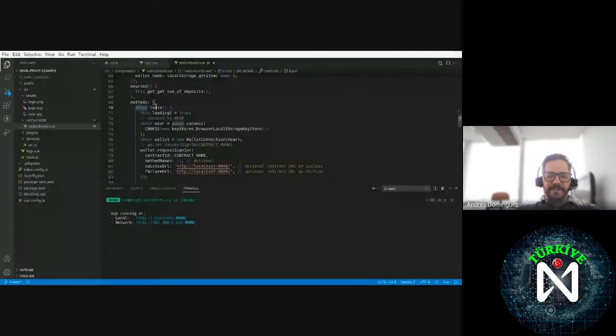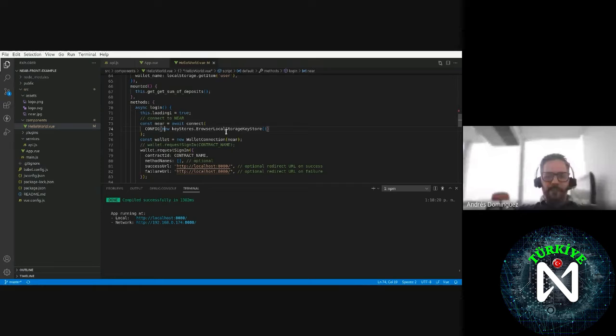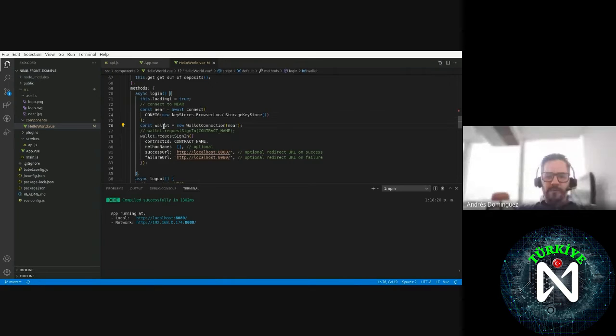Okay, the first method is login. All methods will be asynchronous because the blockchain does not give an immediate response. We need to create this method async. Okay, the variable loading I declare as true. That makes the button show loading. We create a constant called near, and we need to connect it with the config function I created before, that is here. And I add the browser local storage. Then we create a constant called wallet, with a new wallet connection, and we add this constant near.